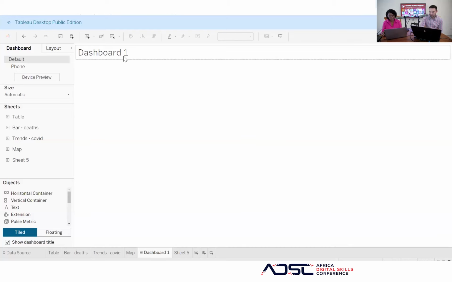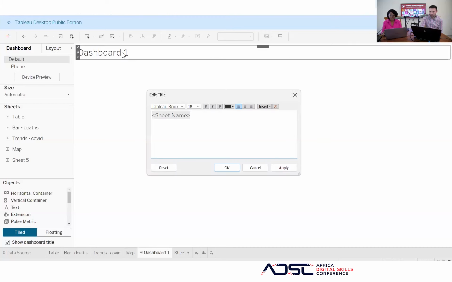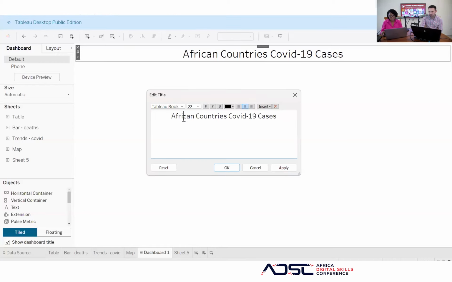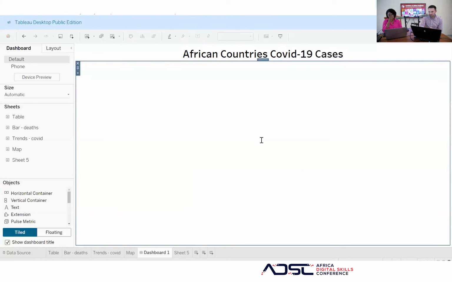When you click on it, it's telling you that this is Dashboard 1. Then it gives you the opportunity to rename it. So you can say Africa countries COVID-19 cases. Because this is the heading, you want to make it bigger. Let's do 22 and let's do center. So here we have the center. Let's bold it. So here we have our COVID-19 cases.